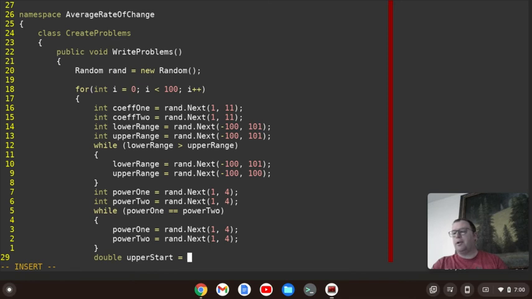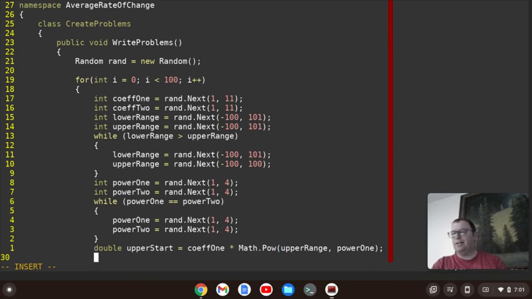So double upperStart equals coefficient1 times, then we're going to use Math.pow, upperRange as our base, and power 1. Okay. See, we're getting close to that 80 line limit. Not that it's the end of the world if we go over that.